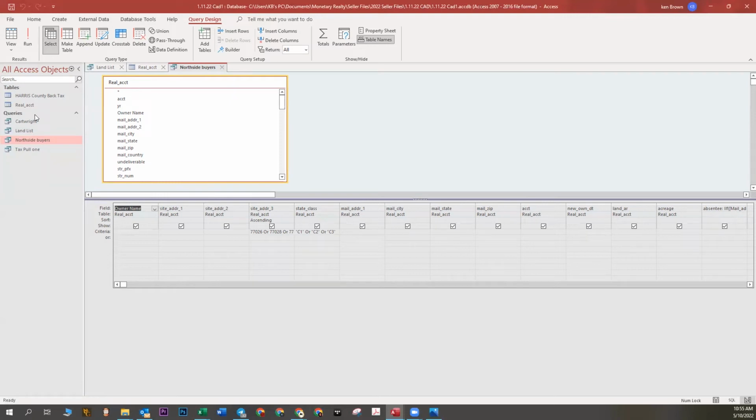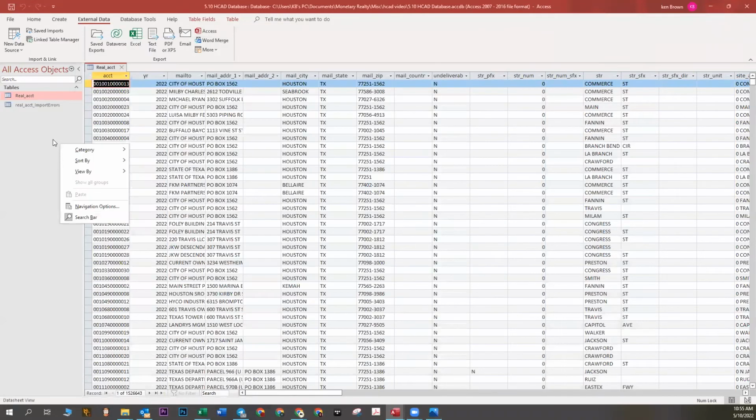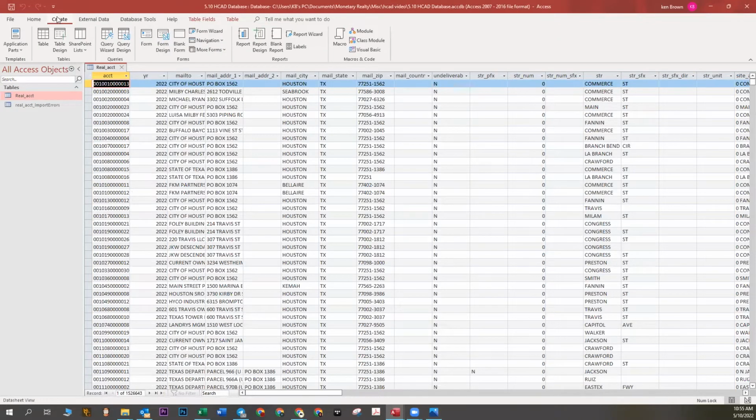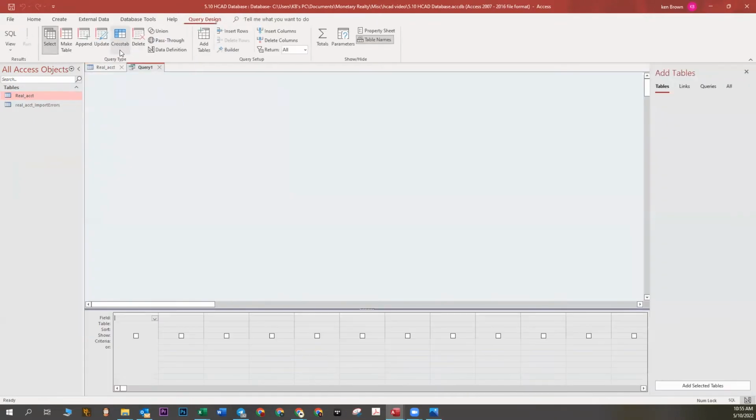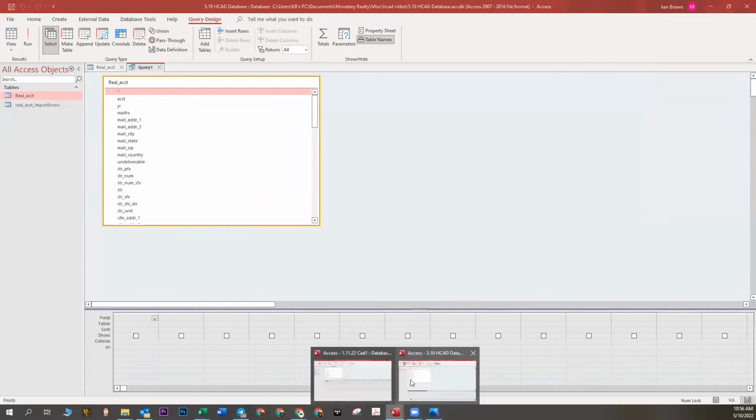So I'm going to show you how to make these queries, because these queries are so live. We're going to go up to create, and come over here to query design. All right, we're cooking with grease now. Over to the right, you're going to click real account, because that's the information we're going to be pulling from. I'll close this.